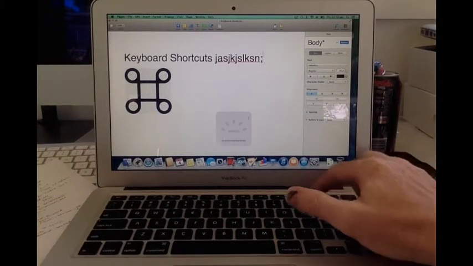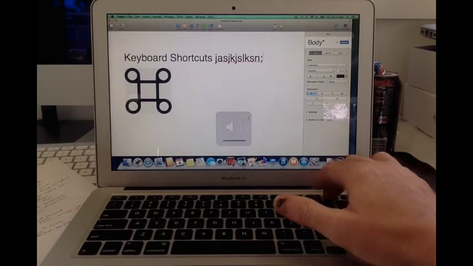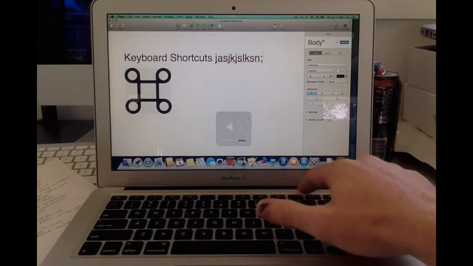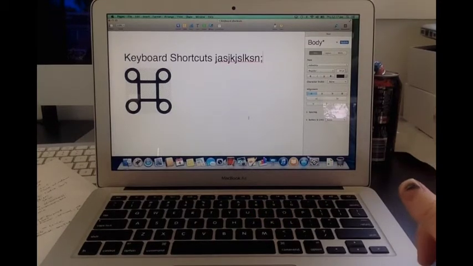And then over at F11 and F12 is your volume. You've got loud and soft, and then the third one on F10 is mute. So that's a little bit about the keyboard and some keyboard shortcuts.